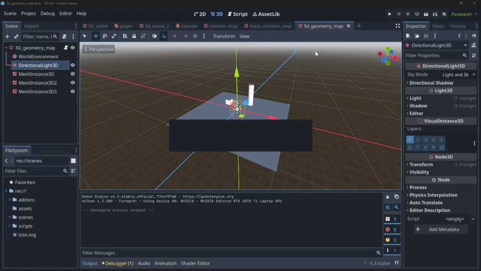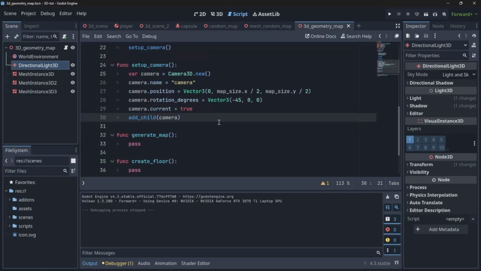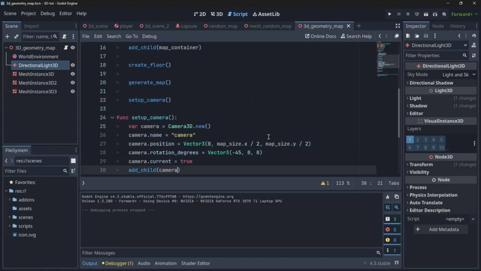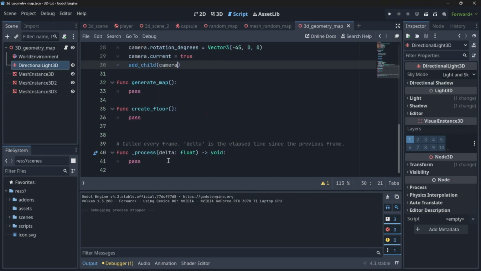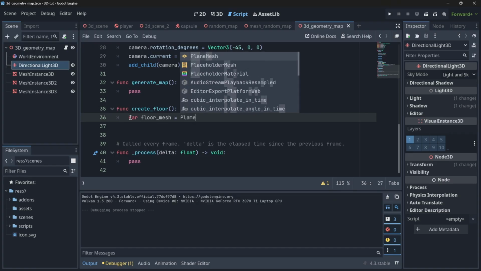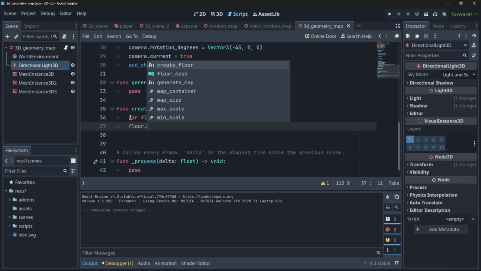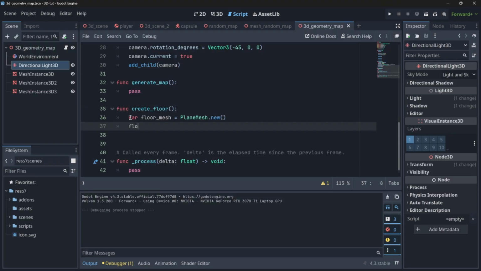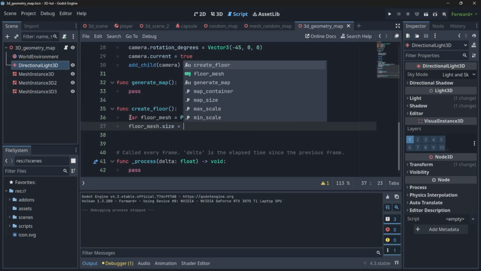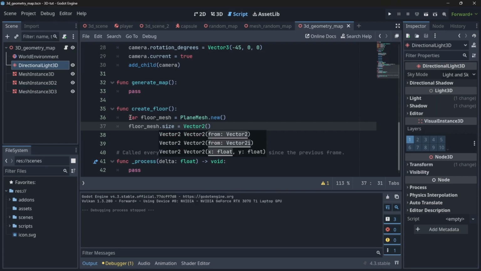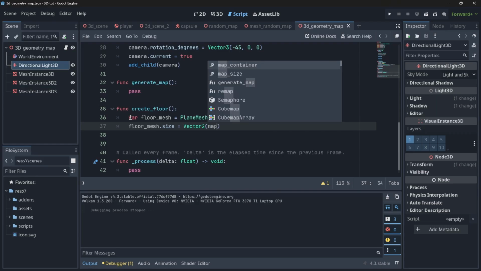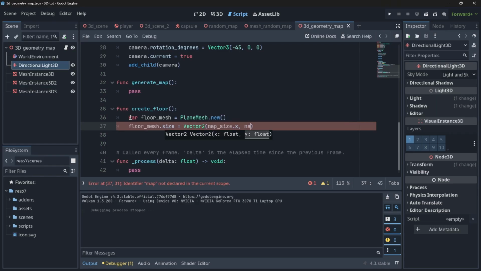Now we will keep these things as it is. We will go back to our script and we will do the more important part, and that is how we can create our floor and our maps. So in our create floor, we have to set a floor mesh. This will be a PlaneMesh.new, and let's also give a size. So floor_mesh.size. This will be a Vector2. The size will be whatever map size we have set. So map_size.x and map_size.y.